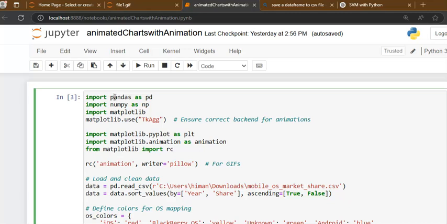Python. So basically we need pandas for reading the data frame, we need numpy for the array operations, then matplotlib is imported. Then we are going to use this particular function to ensure that the graphs work properly in the backend. Then matplotlib.pyplot is imported, then matplotlib.animation is imported, and then matplotlib is imported as rc, and then we are using this function in order to generate the GIF files.